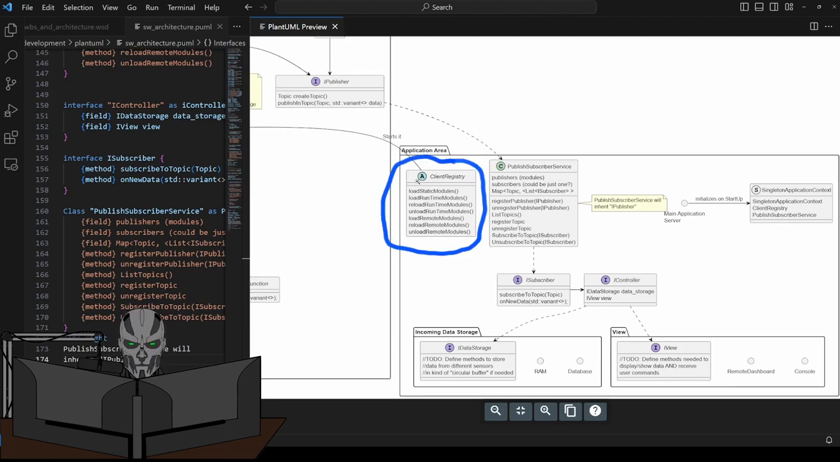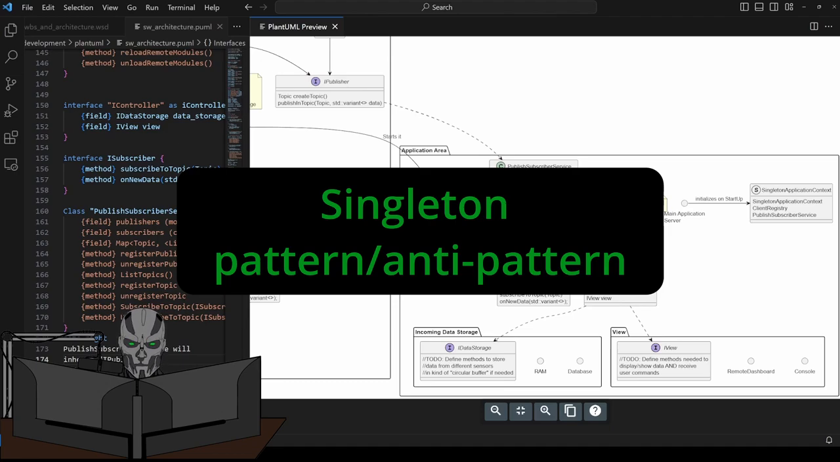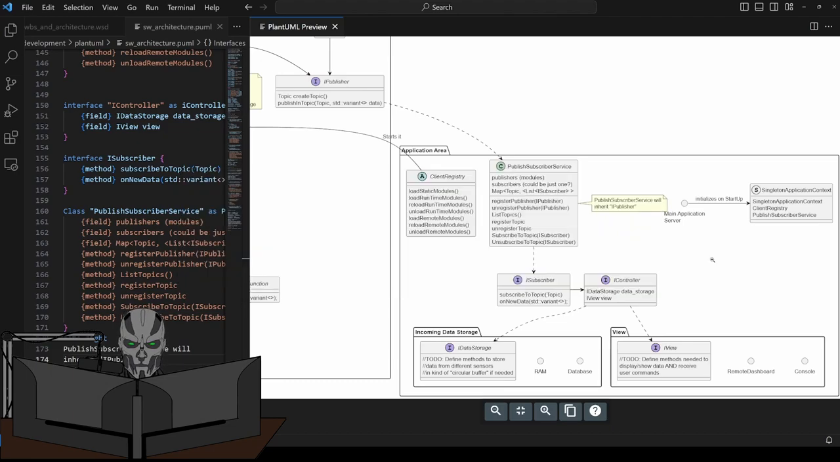I was wondering about the client registry. The client registry is responsible for loading the different modules that we have, loading or reloading runtime modules, and also doing the same for remote modules. And to make it maybe a bit easier, I was thinking of using the singleton pattern. Singleton pattern means that we create an object of a class at the beginning or when it is necessary, but we don't have any other copies of that object. We have only one. Usually it has a private constructor and only one static method to get an instance of that class. I decided to borrow an idea from Java.